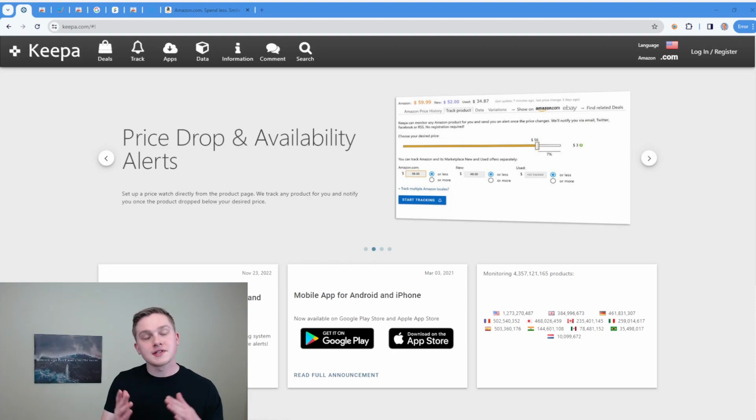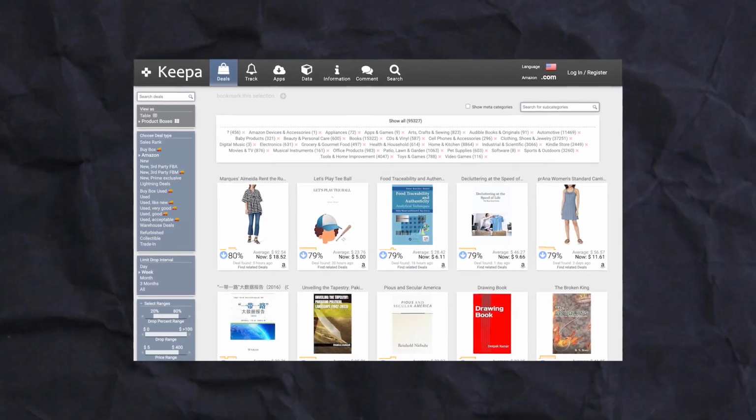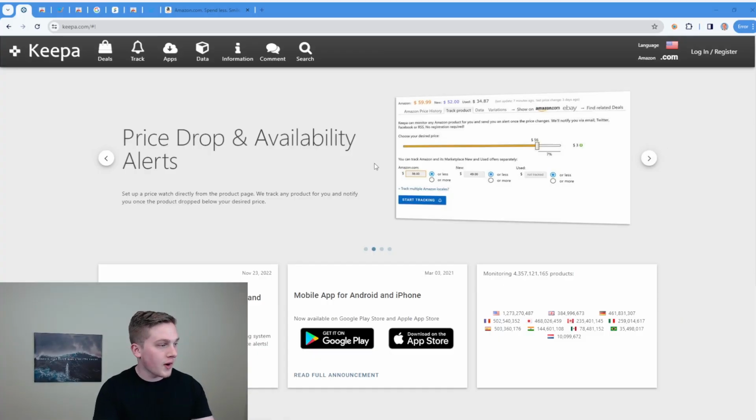The number one tool, it's going to be the most important product research tool that you utilize, is going to be Keepa. Keepa is a super affordable subscription. It's only around $20 a month, and it provides you the historical data for about any product on Amazon. So you can see here on their website exactly what it looks like, but you're just going to sign up for an account and it's only going to cost you around $20 a month.